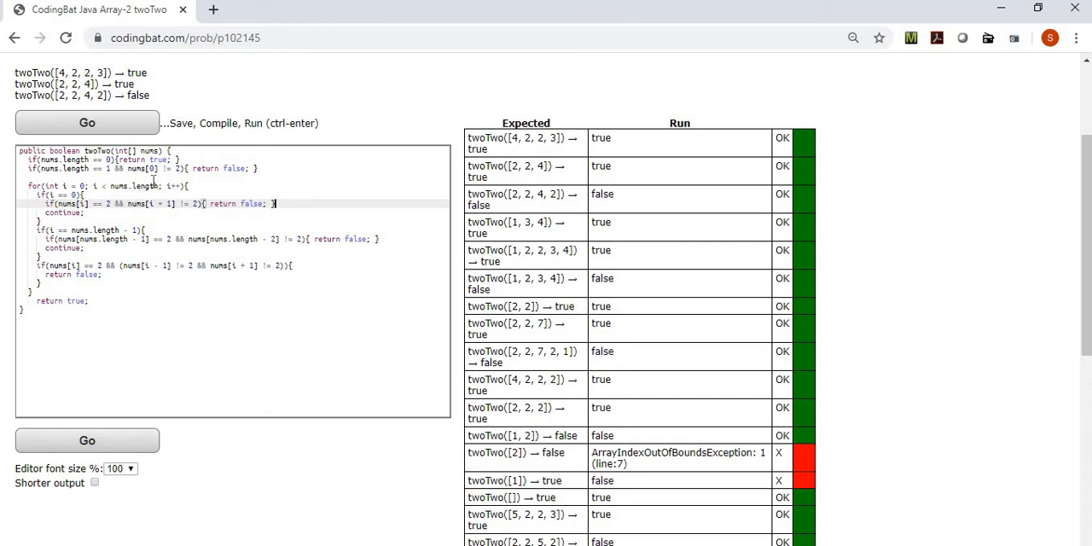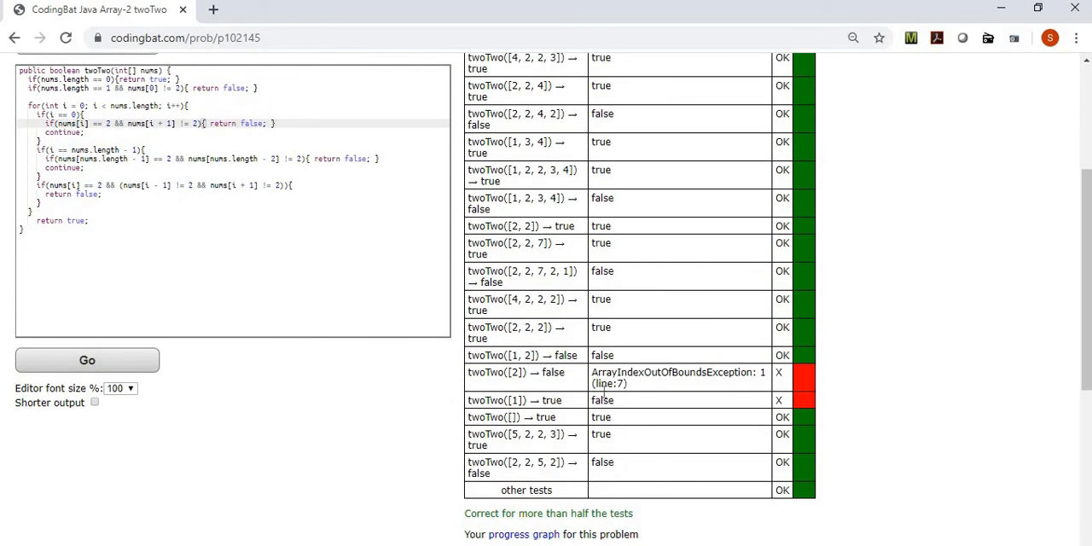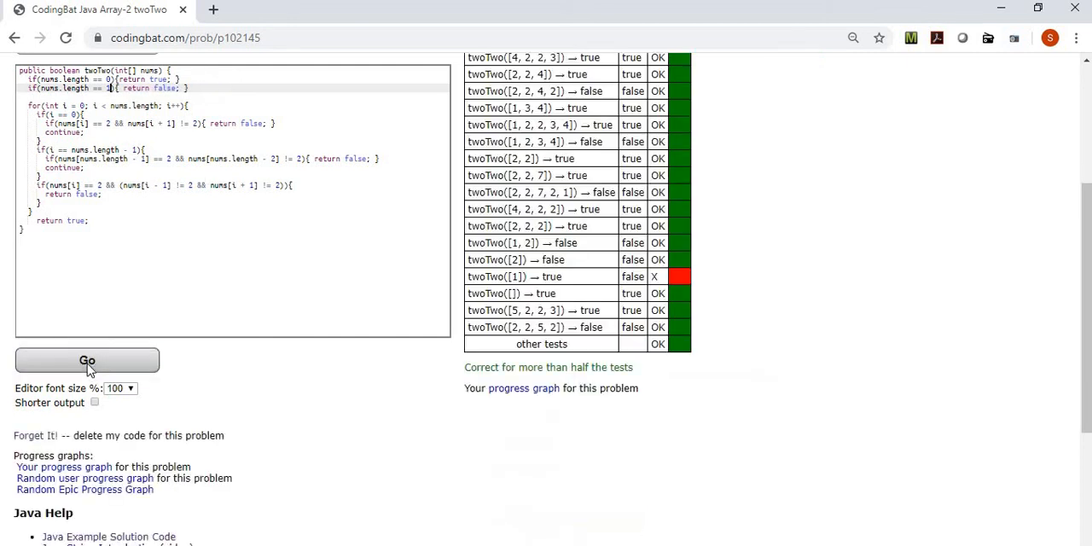and it does not contain a 2, return false. That's length 1. It does contain a 2, so we're supposed to return false. Oh, you know what? If it's length 1, shouldn't it return false all the time? Yeah, it should return false all the time. Because if it does contain a 2, it's a 2 and it's not next to another 2. And if it doesn't contain a 2, oh no, that's the other one.